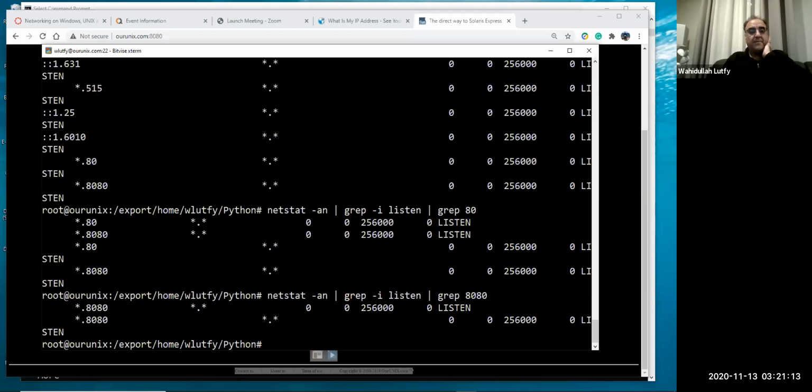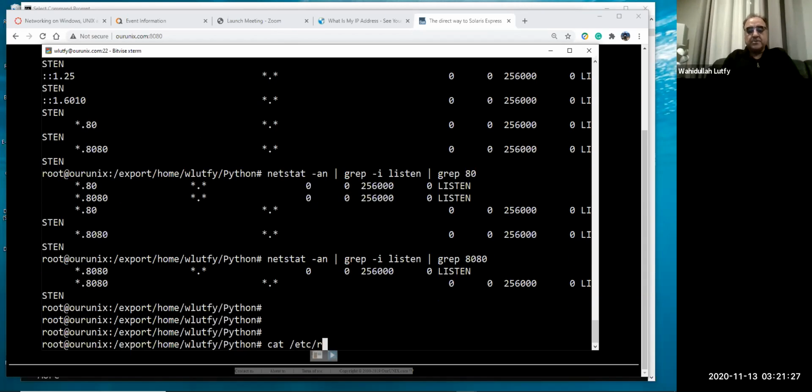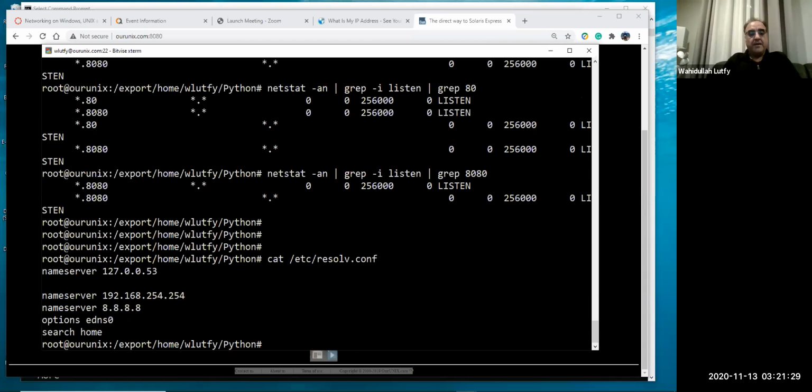But what is happening here when I type in ourunix.com? The first thing my machine does is consult this resolv.conf file. That's going to say, what is the name server to resolve this host name to an IP address? I typed in, say, ping ourunix.com. How does it know? It says, okay, let me find out this gateway that this machine is using.